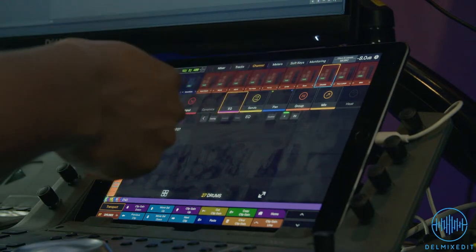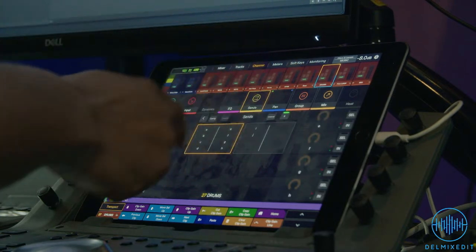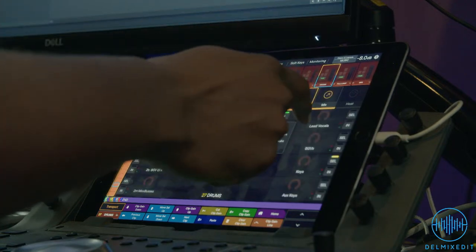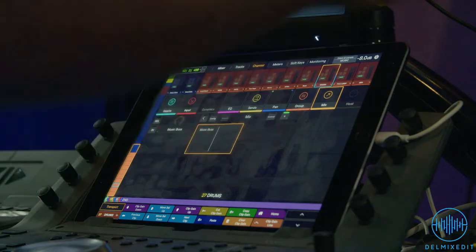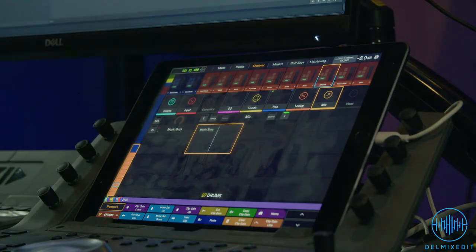Dynamics, if you had dynamics on a track. And you see your sends, panning information, group information, and also mix, which is really just your output. You're showing your output, and then this icon here is showing your input.